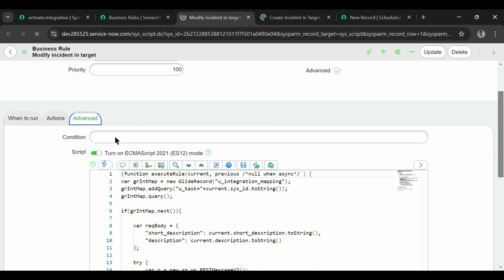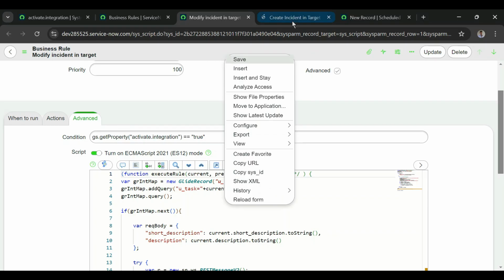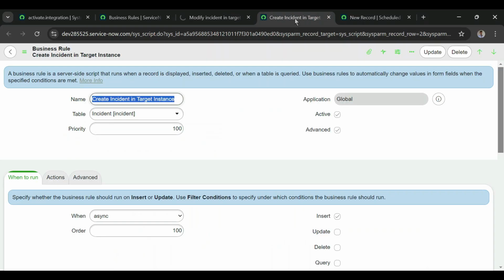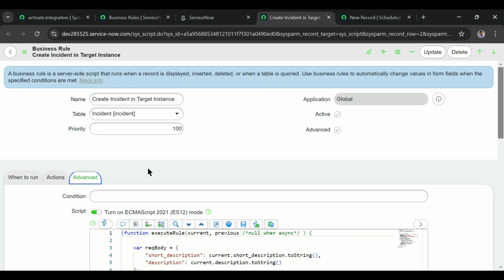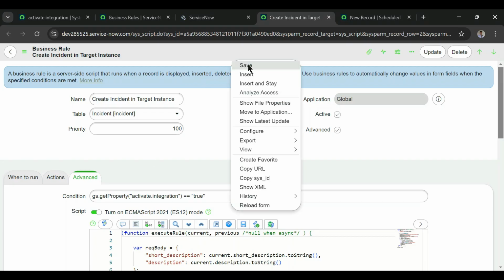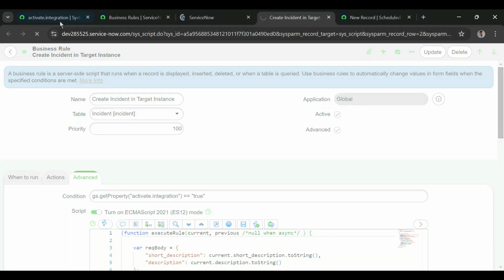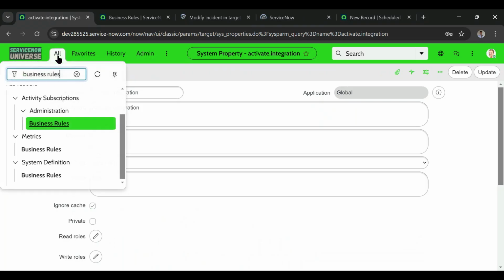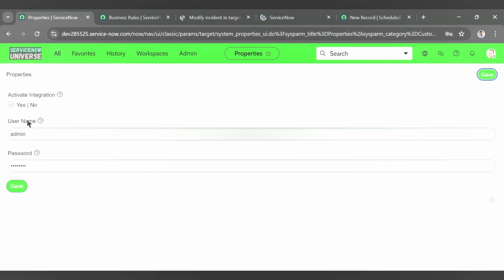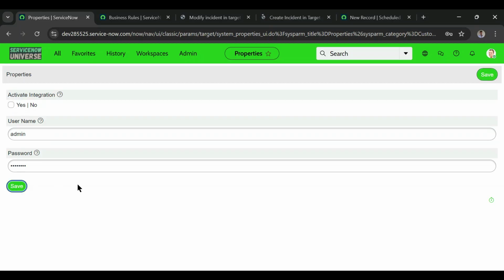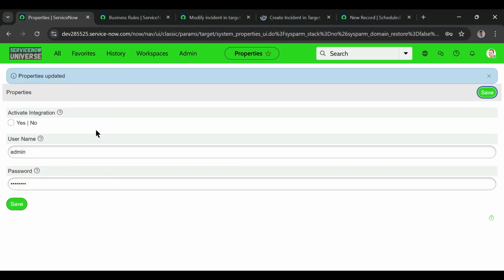So all the business rules, all the schedule jobs, everything will be triggered when this activate integration property is true. If that is false, then it will not trigger. If someone asks us to stop the integration at any moment, because of any reason or because of maintenance, then we'll simply come here, go to the property page, uncheck this and click on save. Now the whole integration is stopped with this one property. This is the best practice.